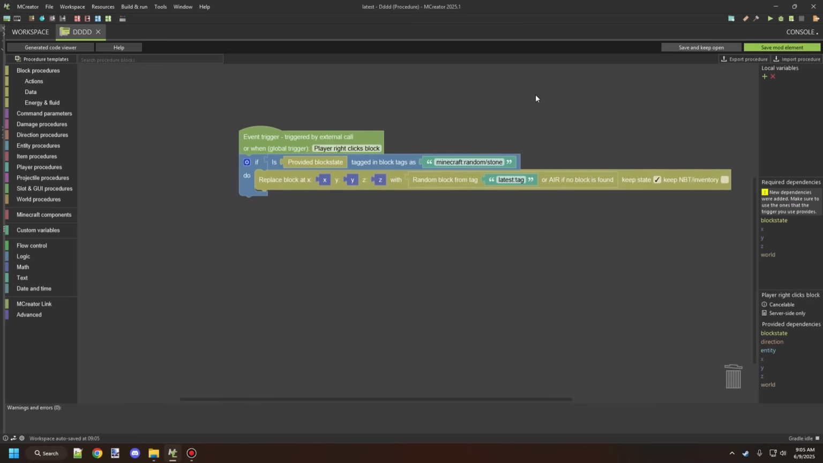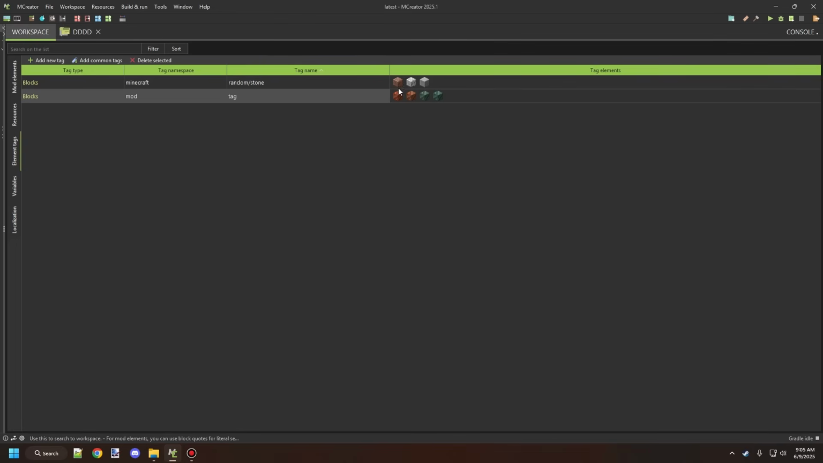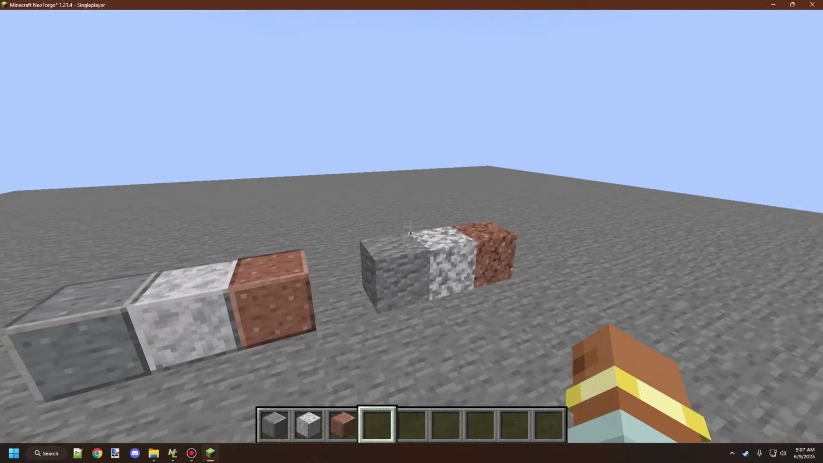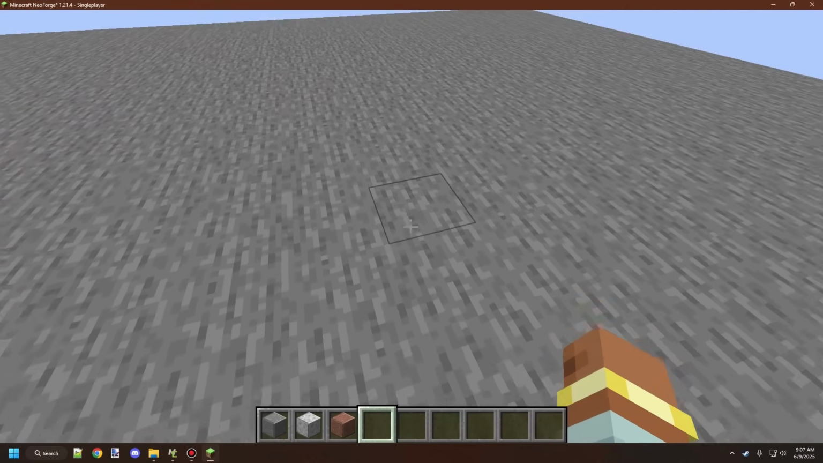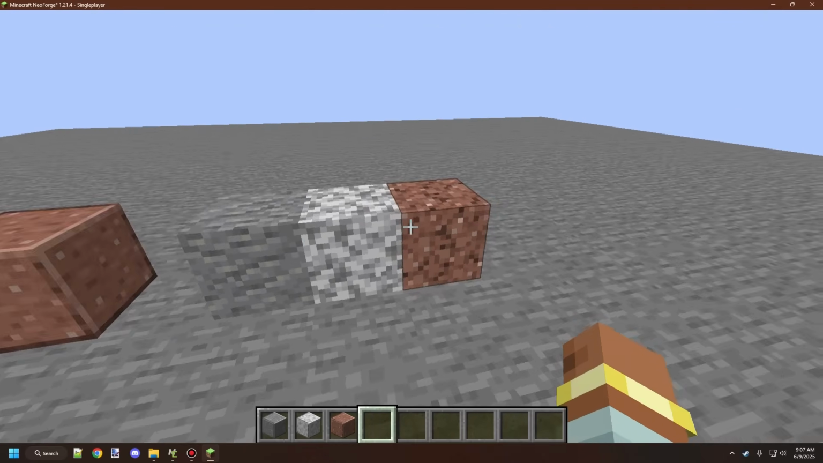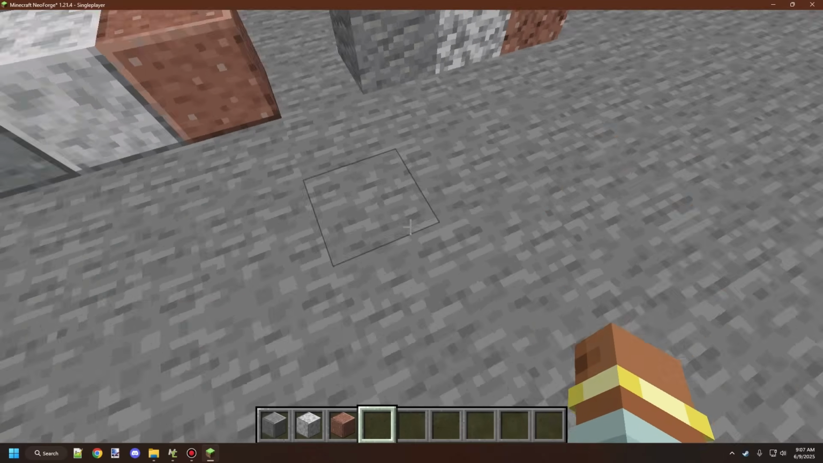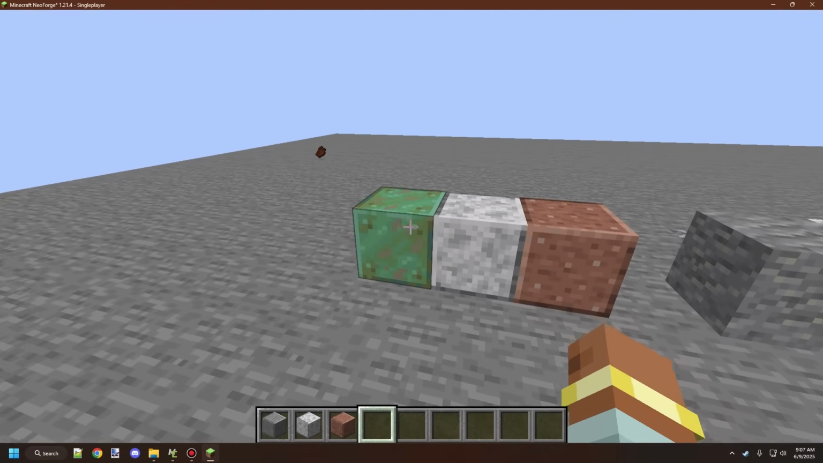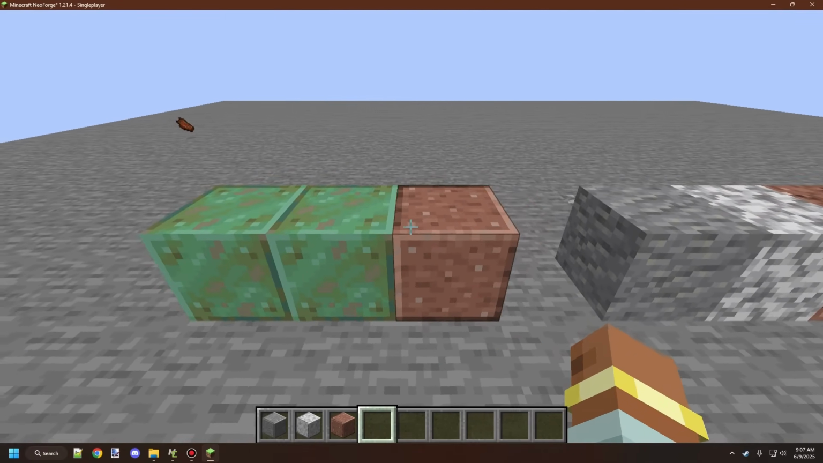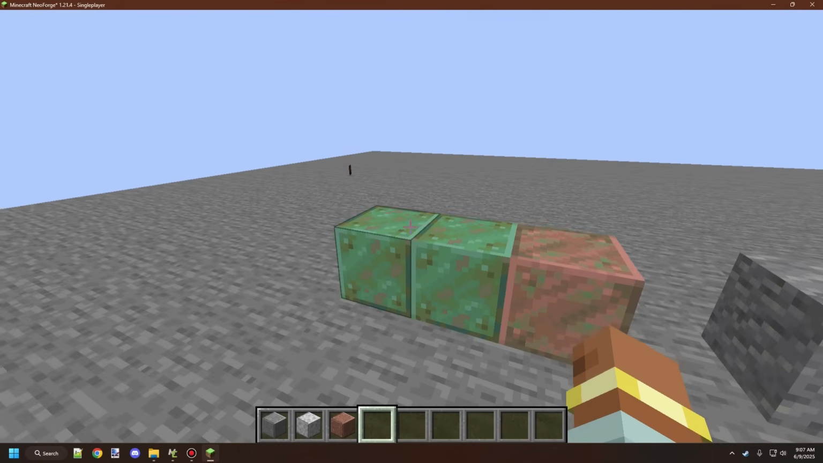So let's go test this out. If we right click on any of the blocks in this list, it will run the procedure. When that executes, it will place a random copper block in its place. We can try right clicking on any block in our game right now, and it's not actually doing anything. I'm right clicking on all of these. If you right click on the polished versions, you can see that it will change between a few versions first and then land on the other one.